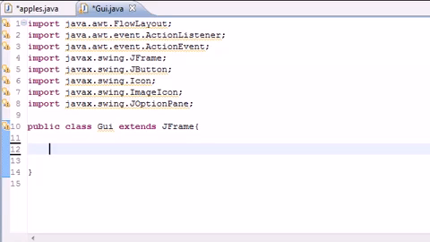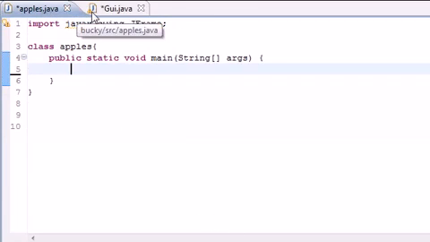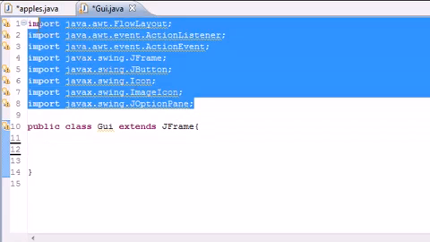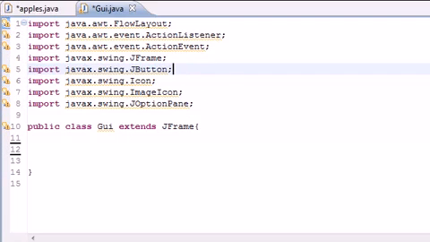And in this tutorial we're going to be getting back to what everyone loves most, and that is GUIs. So as you can see, I already created a new class called GUI, and I already went ahead and imported everything, and you should all know what this stuff means from my last tutorials. I just didn't feel like having to type it all again.